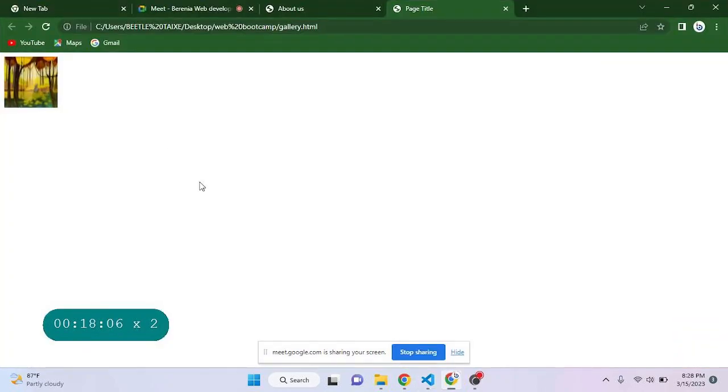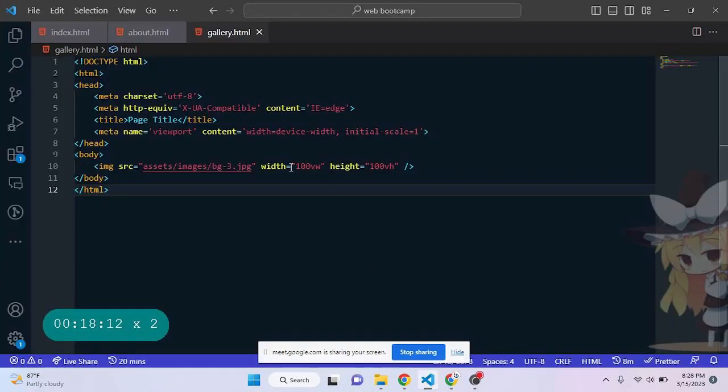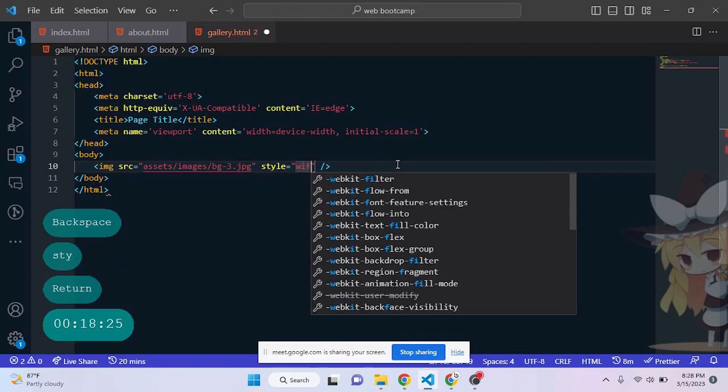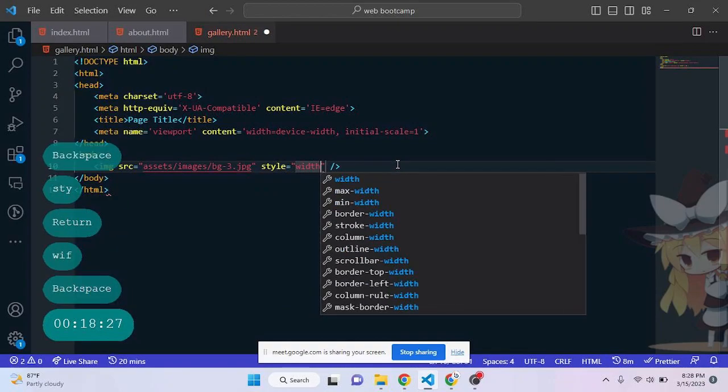View width, view height. That particular property is not working directly because it's not actually captured in these attributes here. So another way you can still use your inline styling with your image: instead of defining it like this, you can define a style and write your width inside this, just like you've been doing since yesterday.